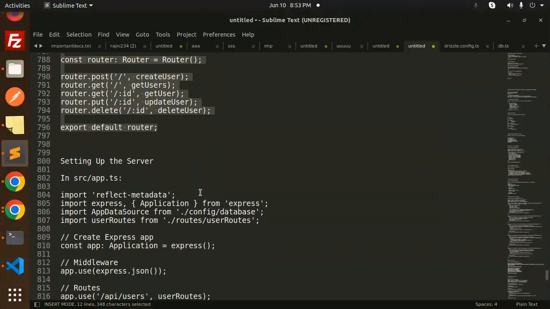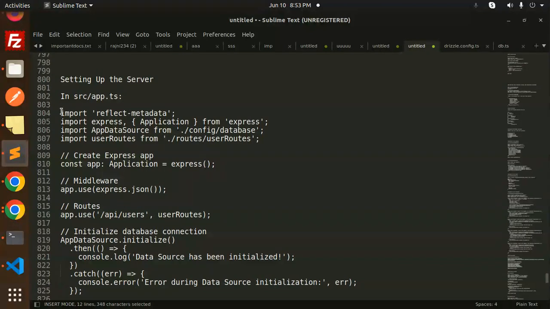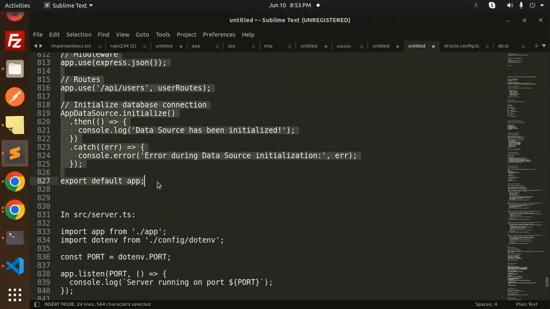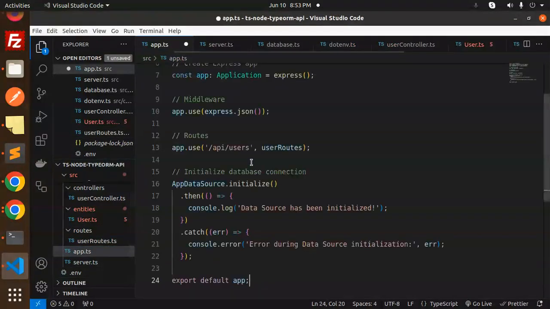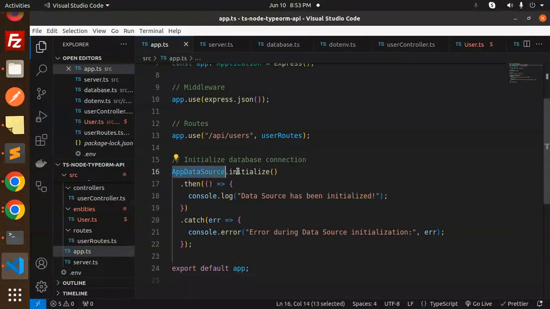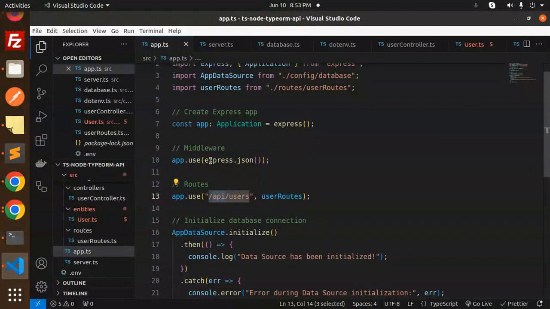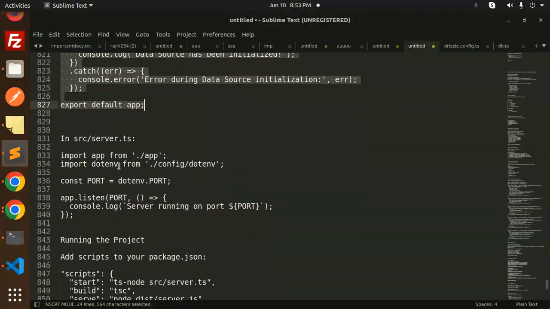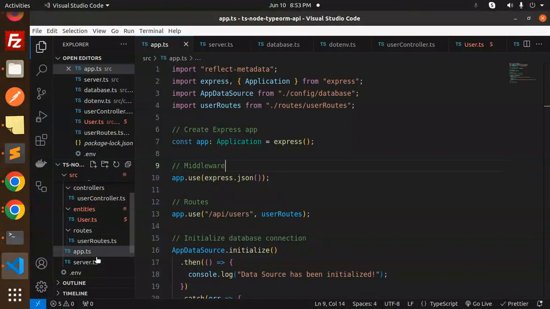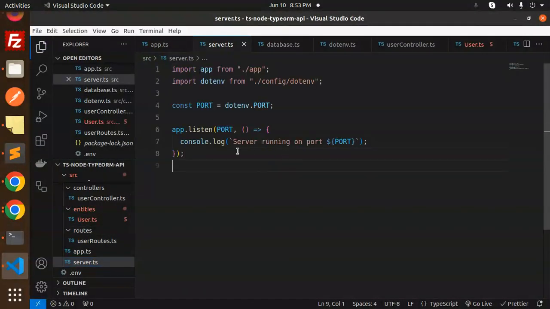Now we go with the app.ts file, where we have the connectivity and initialize our routes. Here we have initialized the database connection also, and here we have defined the routes and middleware. Okay, this is done. The last step is server.ts, we have to import. Let's add it into the server.ts, which is the main file, and here we are listening to the port. So .env, get the port from there.